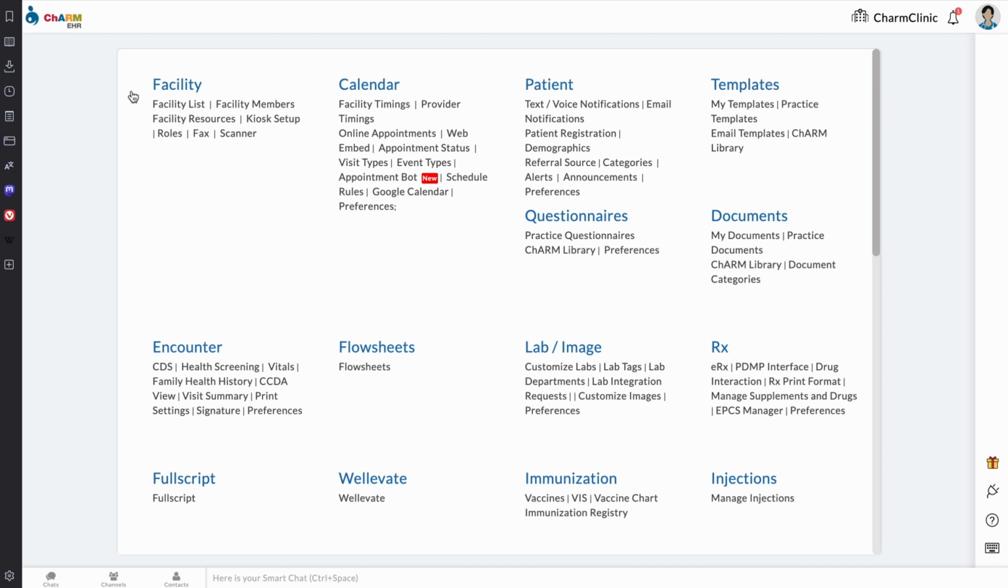One of the things we need to do for setting up CharmHealth is fill out your information in your templates. To edit your templates, we have My Templates and Practice Templates. My Templates are templates that are only yours. Practice Templates are shared with everyone in your practice.